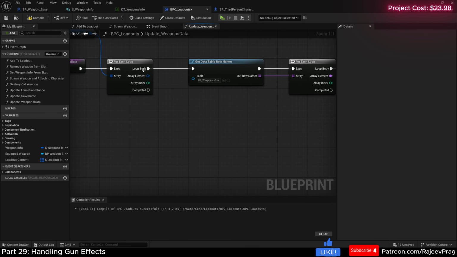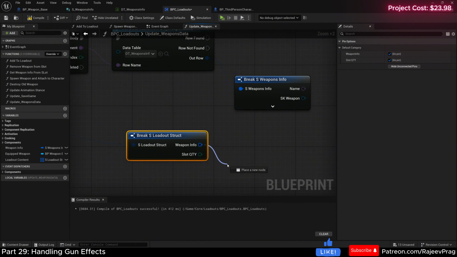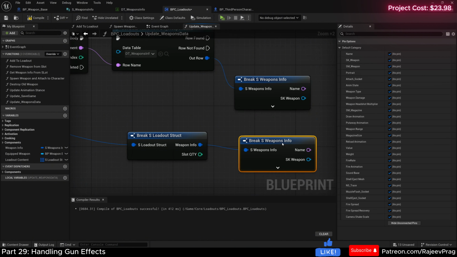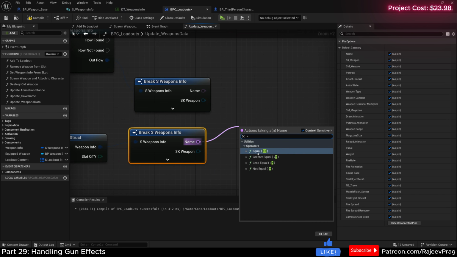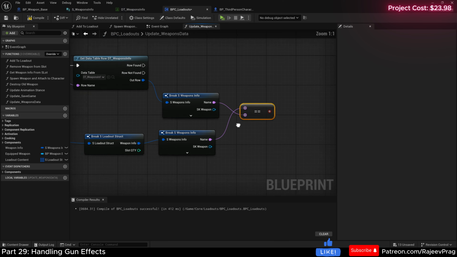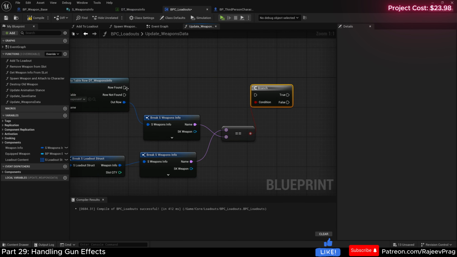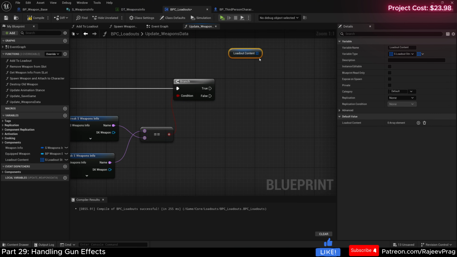We're going to go back here to our first for each loop, drag off of this array element. Let's bring it closer. And we're going to do a break. And then off of our weapons info, we're going to do a break again. And here we're going to drag off of this name, and we're going to do an equal, and then plug this name here just like so. And then connect a branch and connect this to the row found. Compile. And if this is true, then we'll want to get our loadout content.